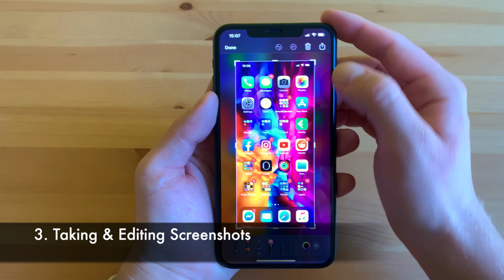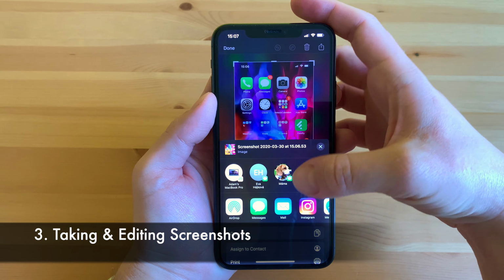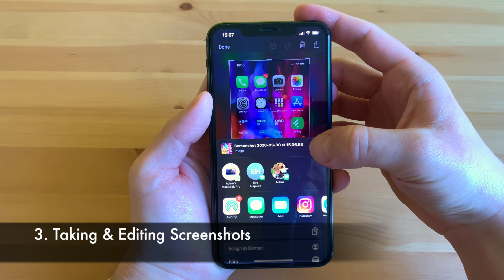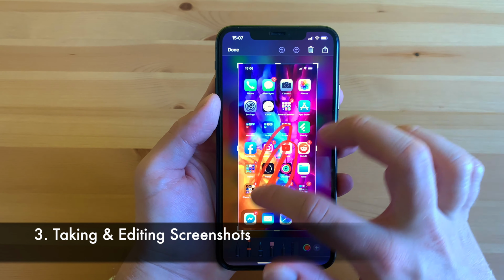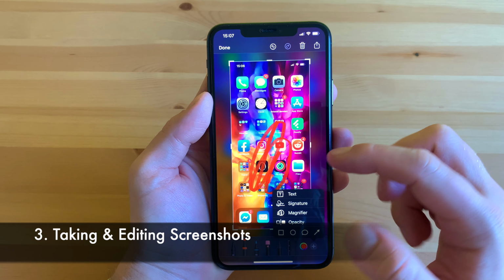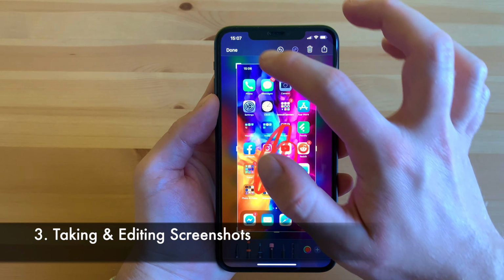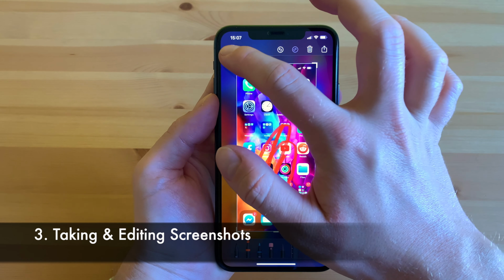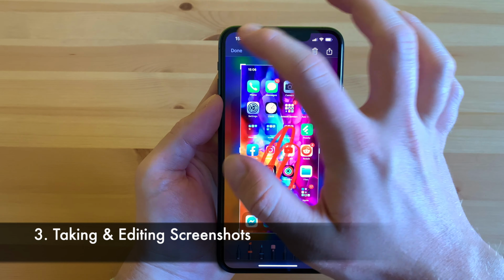Here you can do almost anything. Obviously you can delete it or share it, for example with AirDrop, like I showed you earlier. But you can also annotate it, draw into it, you can add text, shape, magnifying glass, just almost anything. You can even sign it if it's some document. And when you're finished, you just press done and it saves the screenshot to your photo library. It's really powerful and really simple.